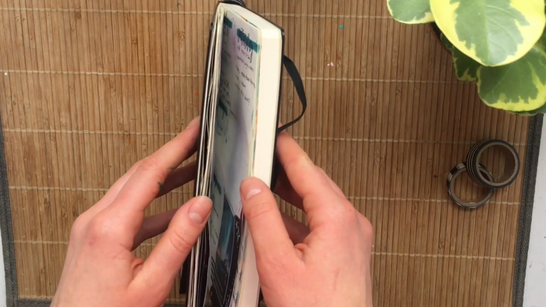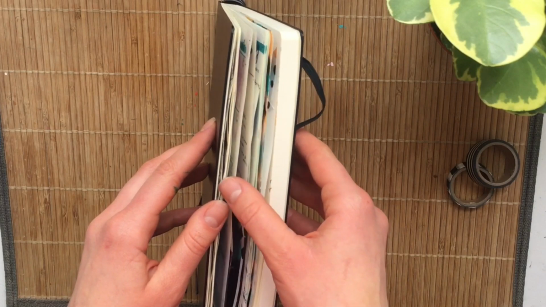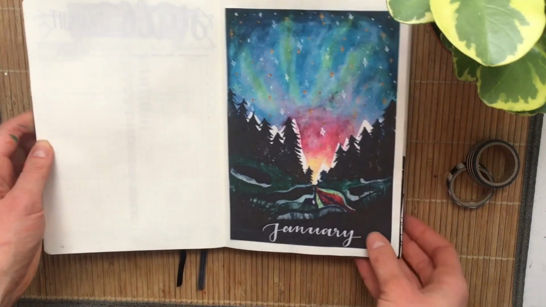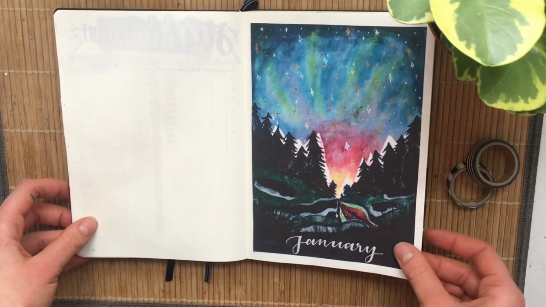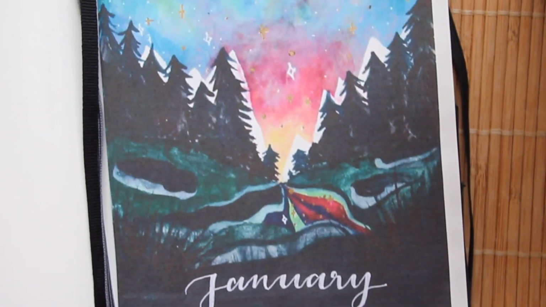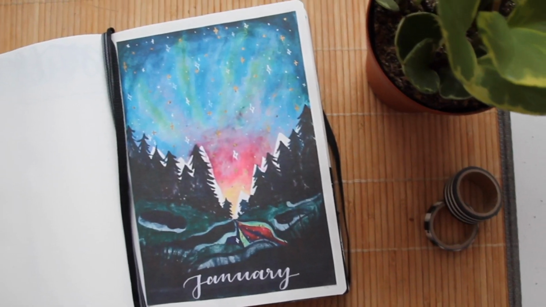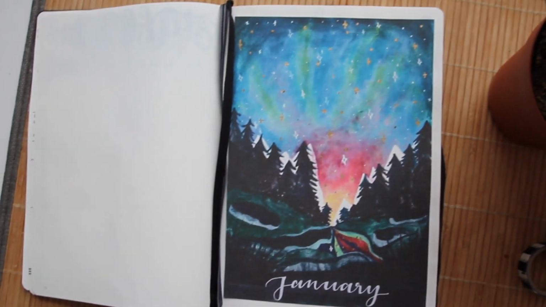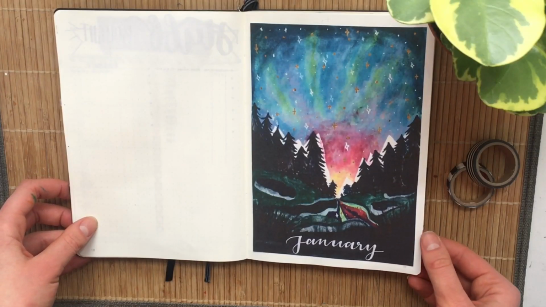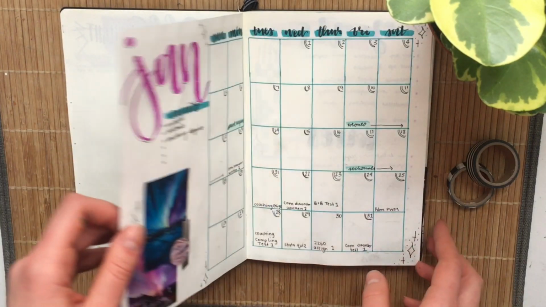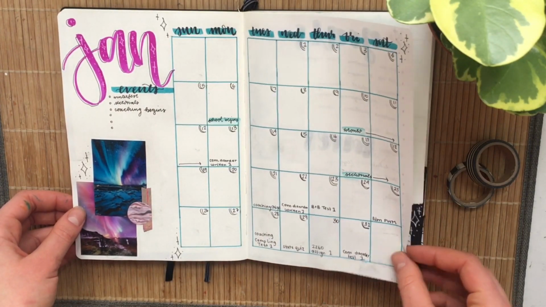So starting off, I'm going to grab my journal and I'll just show you all of my spreads that I created throughout the month of January. So my cover page is this watercolor of the Northern Lights with a river and trees, and I actually ended up scanning this and printing it out on my computer, so this isn't the original, which is something new because normally I just put the original right into my bullet journal.